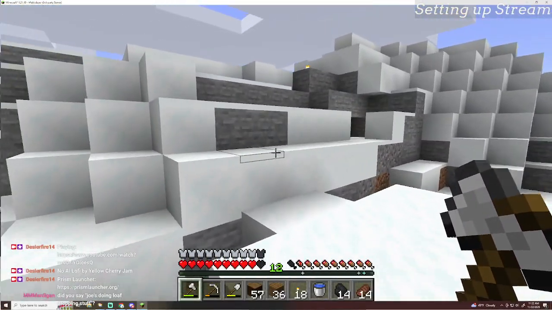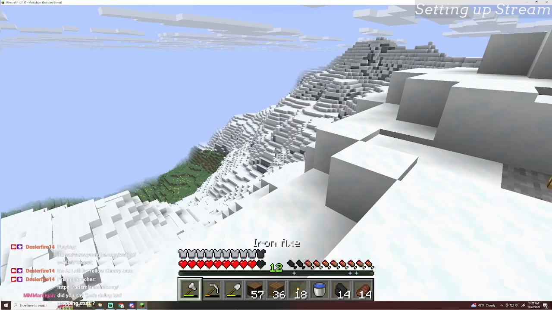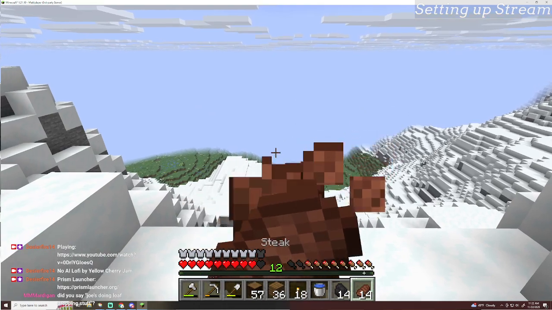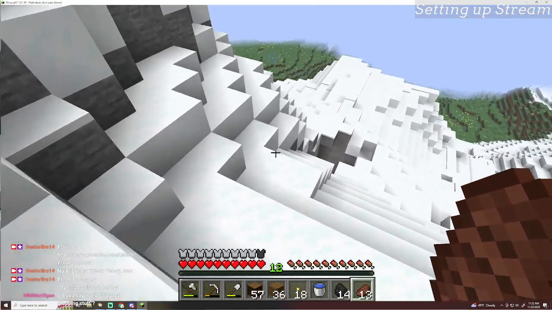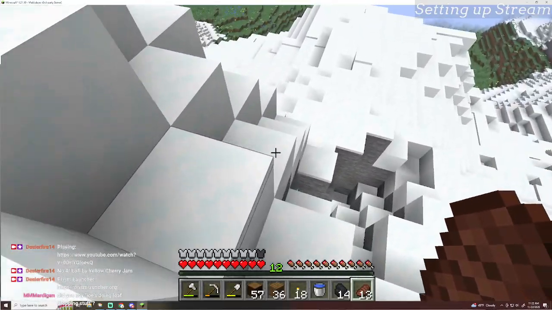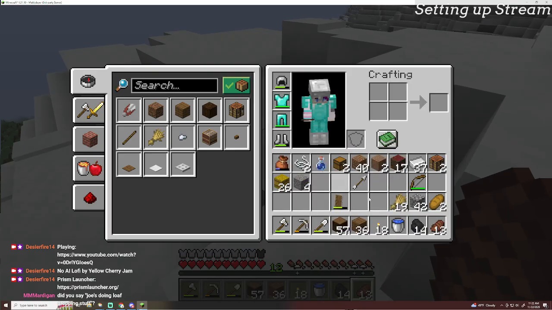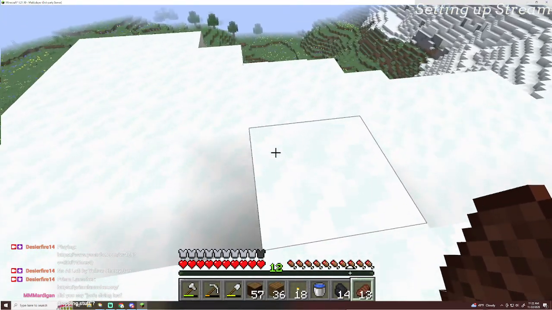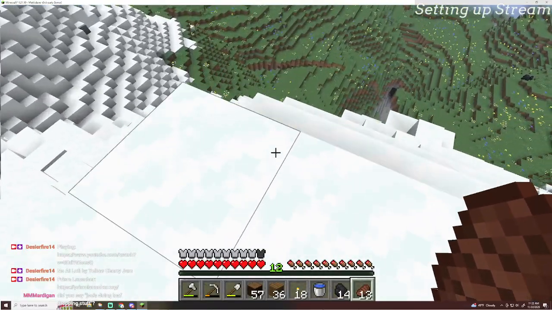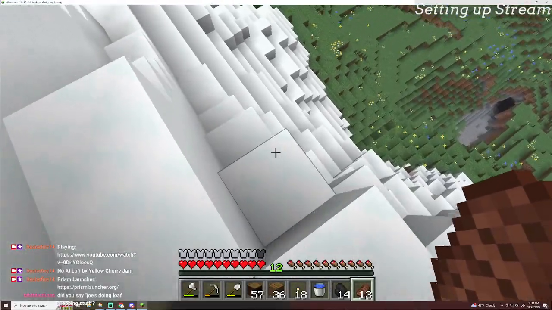But let's go ahead and say, all right, how's my inventory looking? Not amazing. Do I have an elytra on? No. All right, I'm gonna go to a little grassy area where I think I'd like, do I have shoes on? No. Where I think I'd like to put my little house.